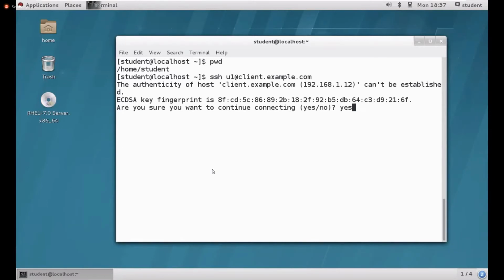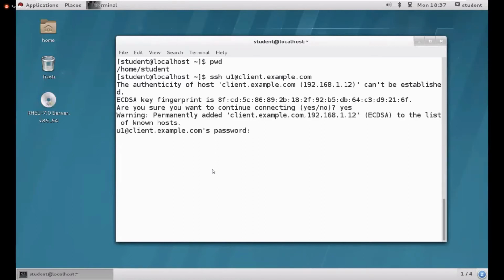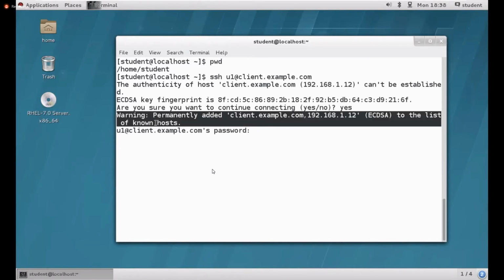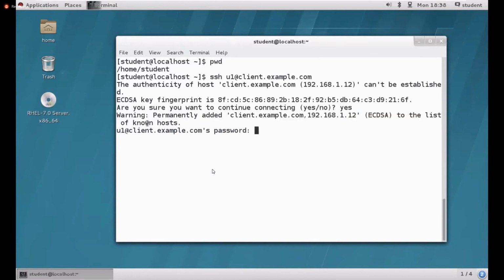Otherwise, we are unable to access the U1 user remotely. I hope you got it, guys. So we need to give yes, then hit enter. See, guys, it says permanently added client.example.com 192.168. into the ECDSA list of known hosts. Then here we should provide the U1 user's password.